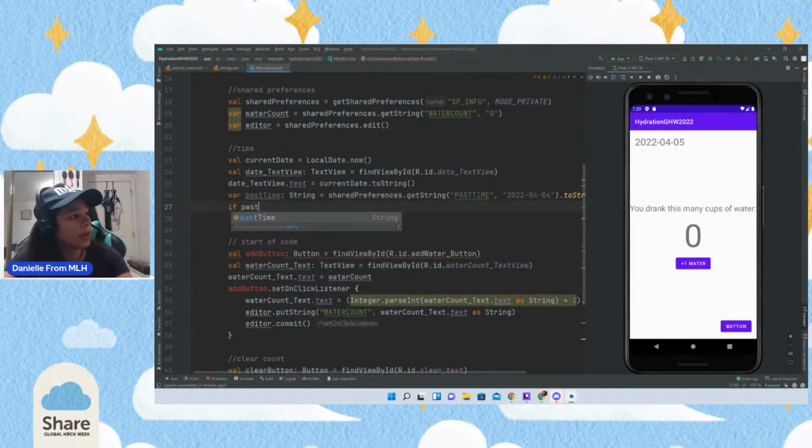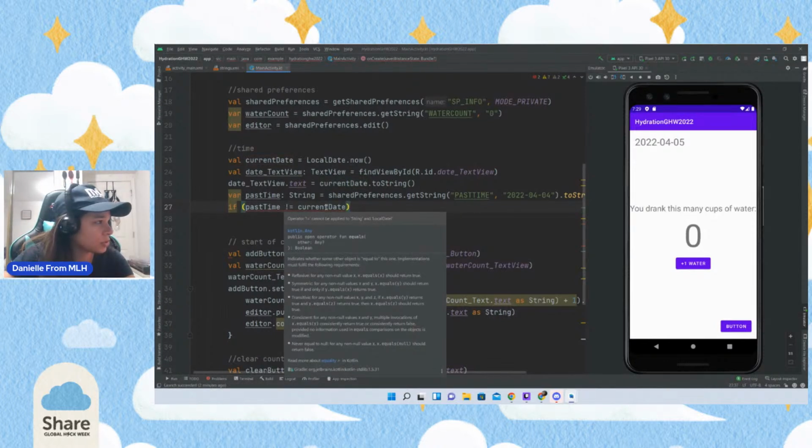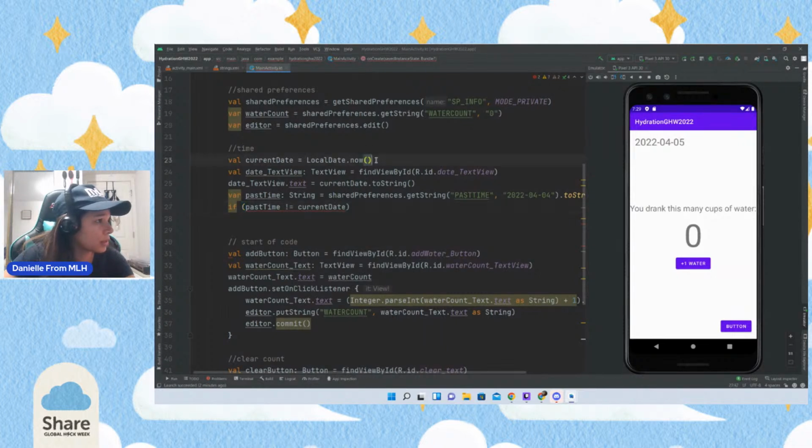So let's say if pastTime does, is it not equal like that? Oh, I need parentheses. If pastTime does not equal current date, it might be complaining because this is between string and local date. So let's set current date to .toString. I don't think I need it in the other form. Yeah, like that. That looks like it's working.